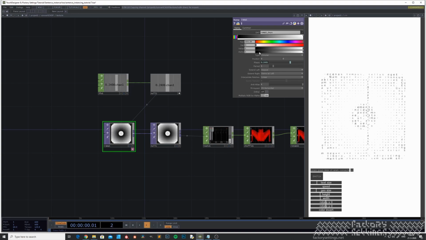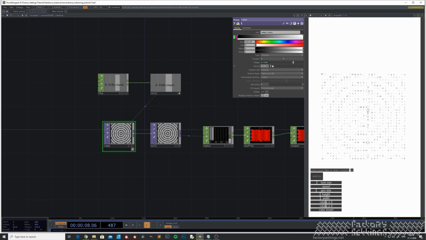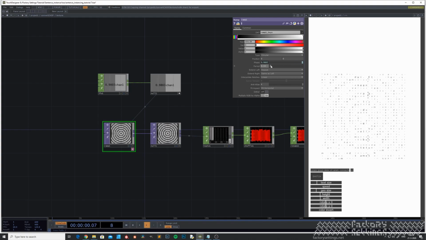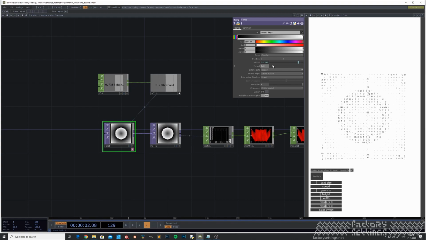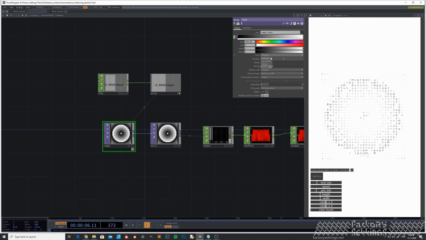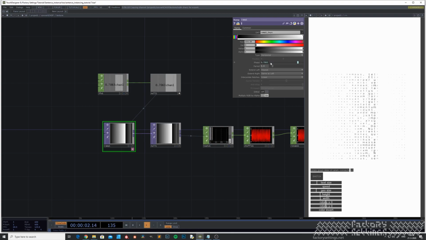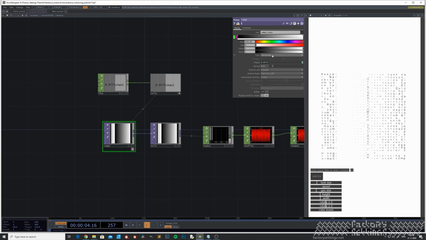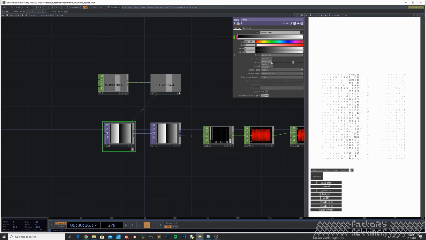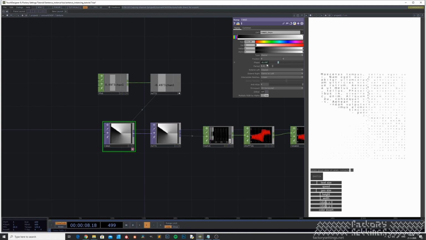Let's see if we change this. You can get some really interesting effects with this approach. Horizontal. Radial.